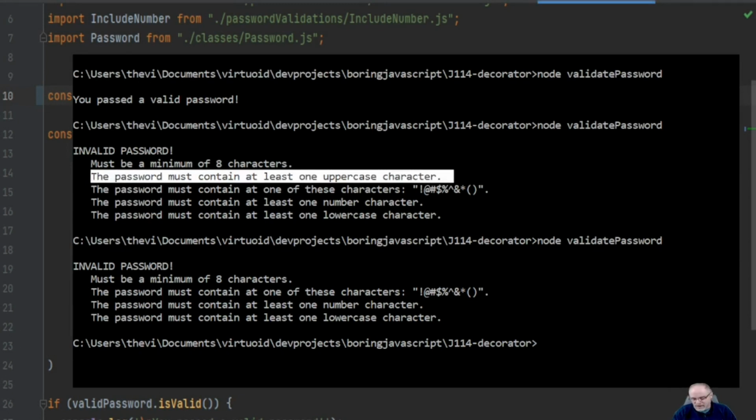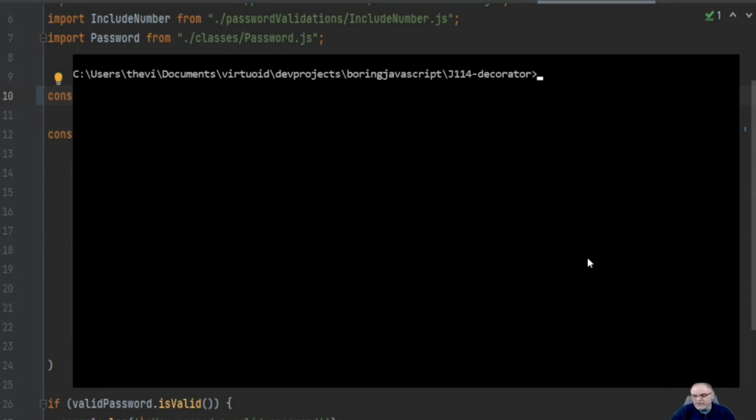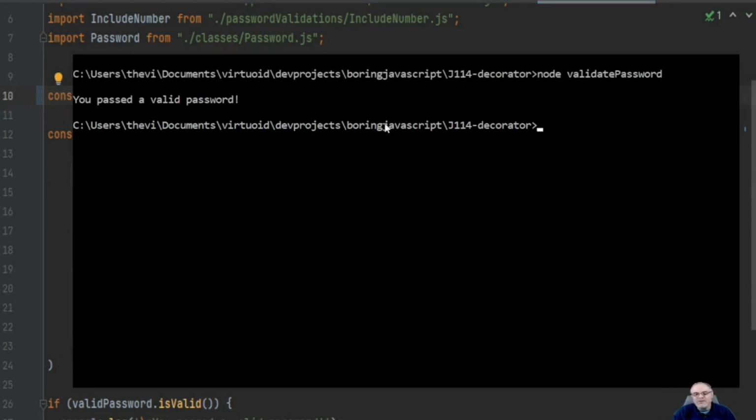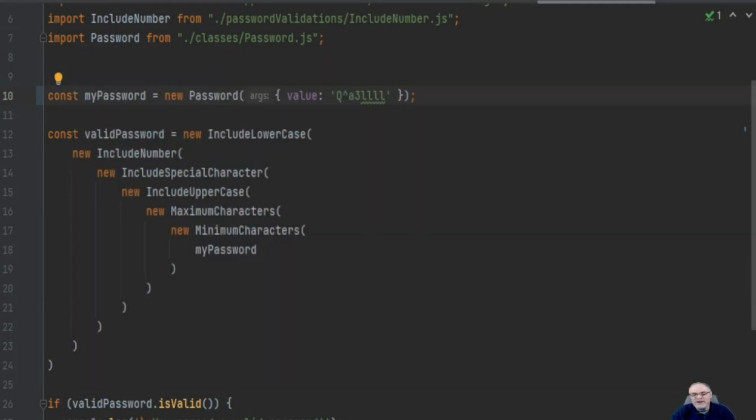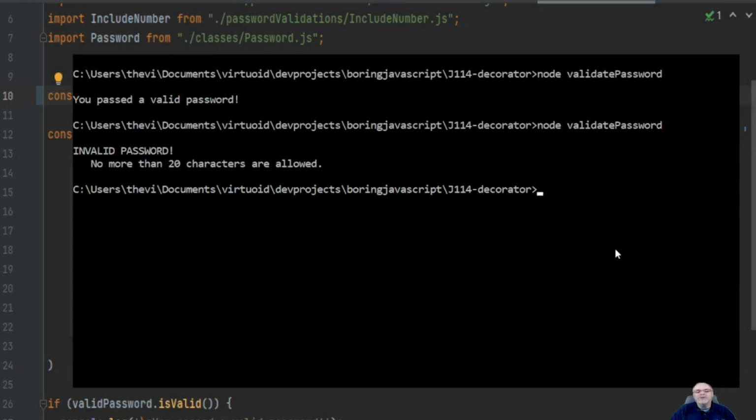So if we go back to our code, let's put a special character inside there, and let's see, one lowercase character, one number character, and at least 8 characters. Let's see, that's 1, 2, 3, 4, 5, 6, 7, 8. Let's save it. Let's flip back over to Node. Let's just clear the screen from here. We have a valid password. What? But there's one more check, remember? Maximum number of characters, 20. So, la. Let's save it. Let's flip over to Node. Node validate password. Yep, no more than 20 characters allowed.